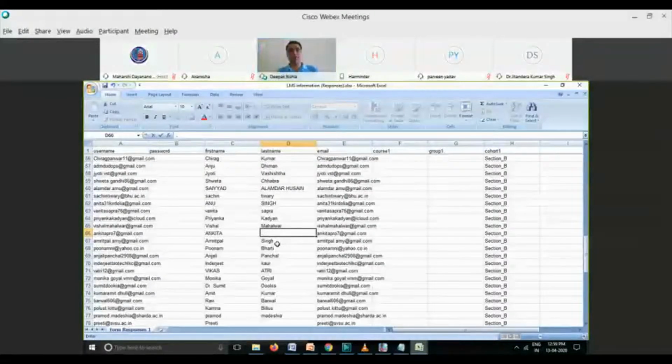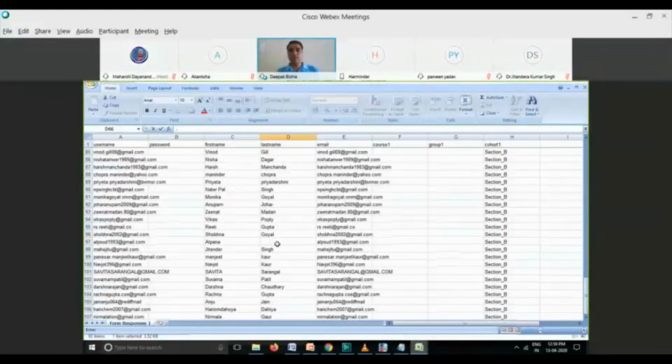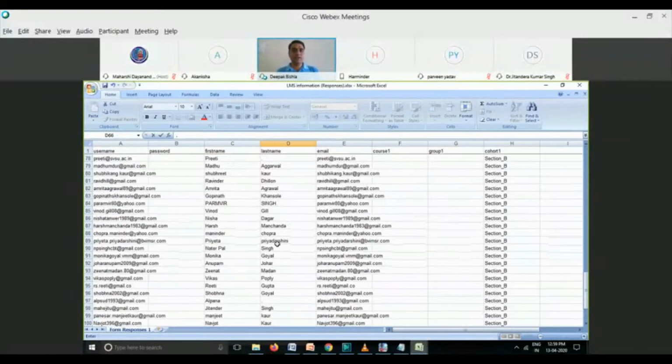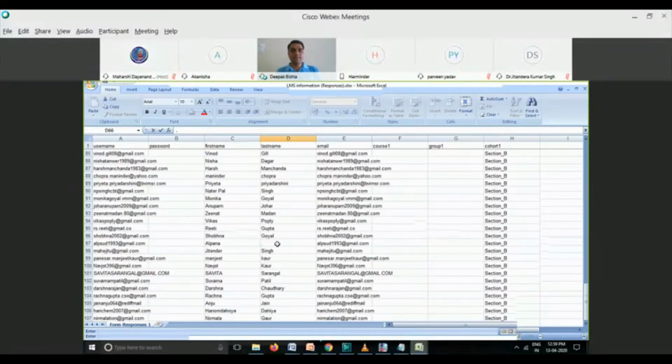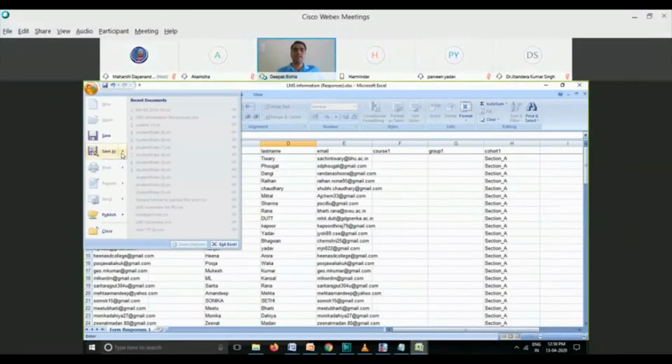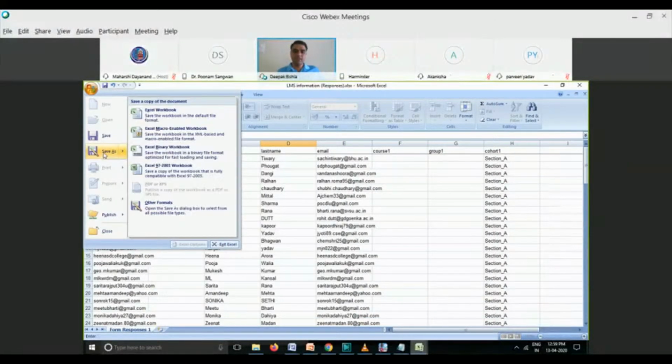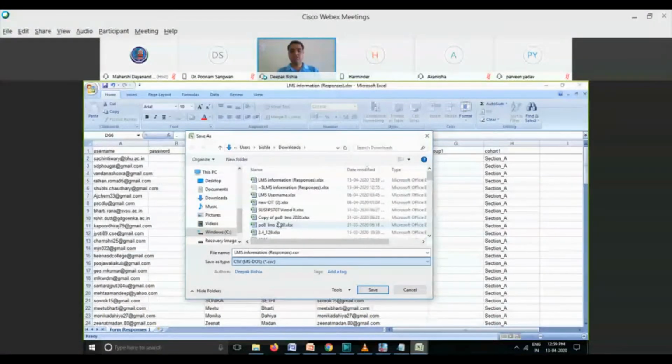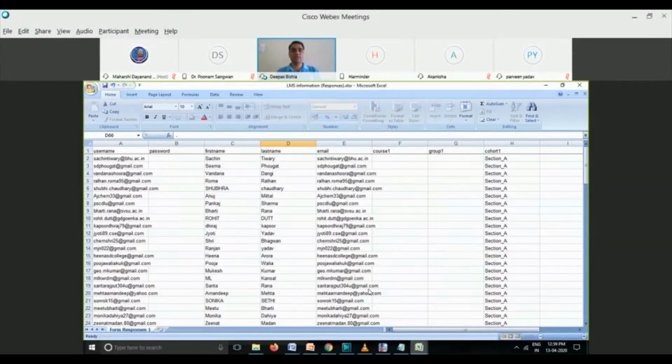Okay, my field data is ready. Save this file. Save as CSV. The data is ready. Now I'm just closing this one. Here is my file.